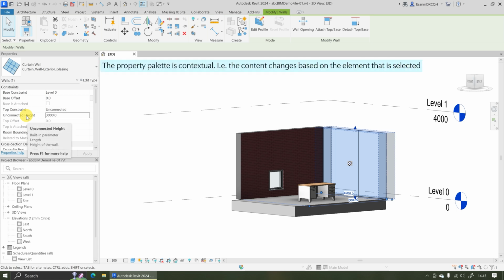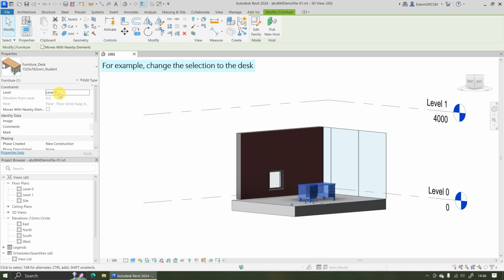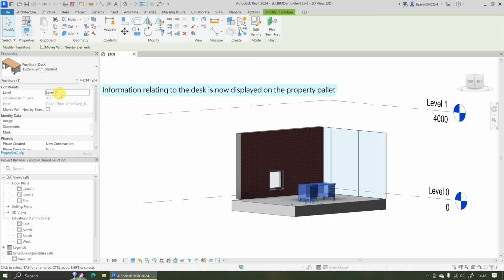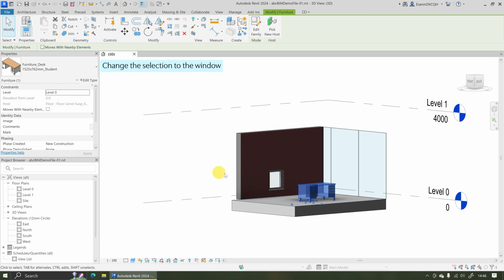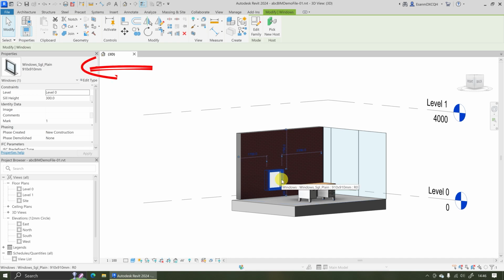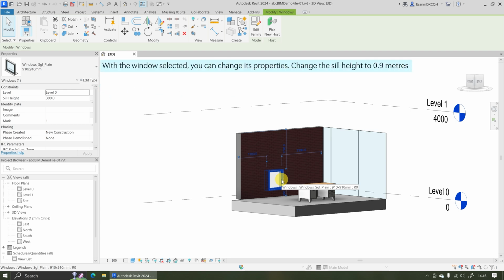The Properties palette is also a contextual palette. That is, the content changes based on the element that is selected. For example, I will change the selection to the desk. You can see that the information relating to the desk is now displayed on the Properties palette. I will change the selection to the window, and you can see properties relating to the window are also displayed. With the window selected, I can now change the sill height and head height of my window. In this case, I will change the sill height to 0.9 meters.